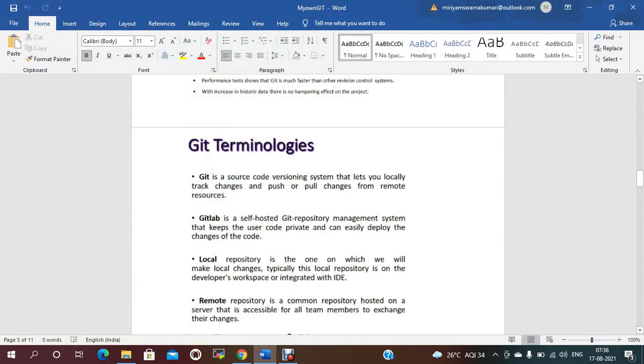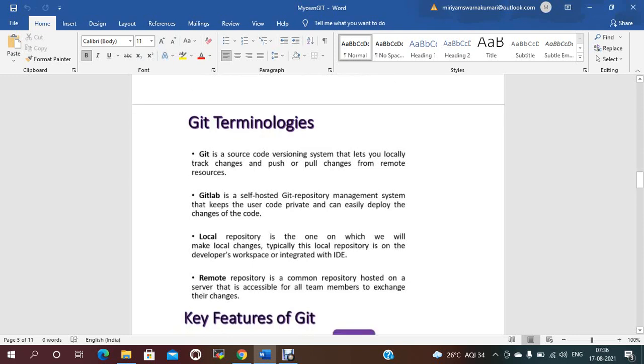Now GitLab or GitHub are the server side, where everyone stores their code. So for that we will use GitLab or GitHub. GitLab is a self-hosted repository management system that keeps user code private and makes it easy to deploy changes to the code. And the local repository is the one where we make local changes. Typically, this is a local repository on the developer workspace or integrated IDE tool. I will show you the architecture of the local repository and remote repository.